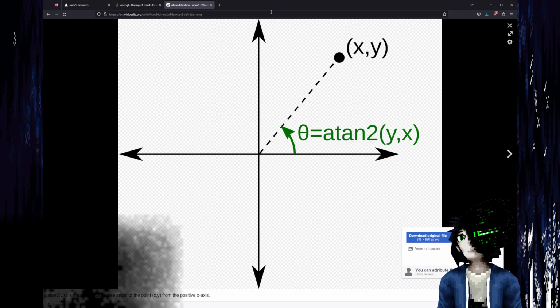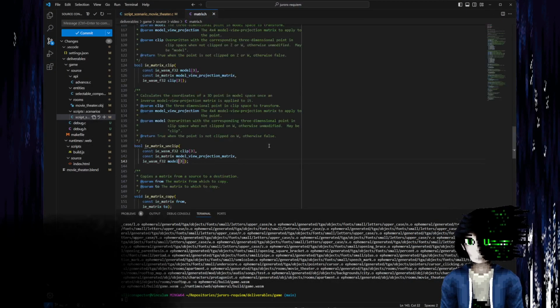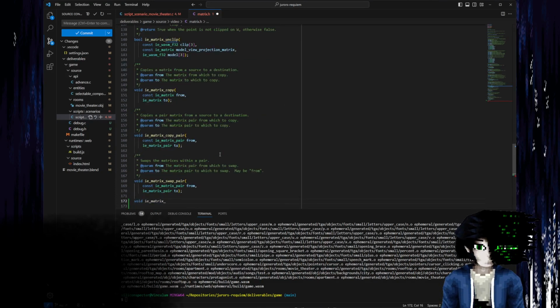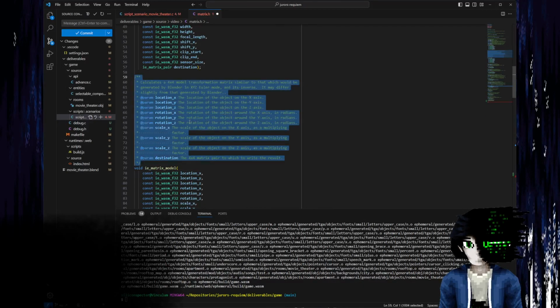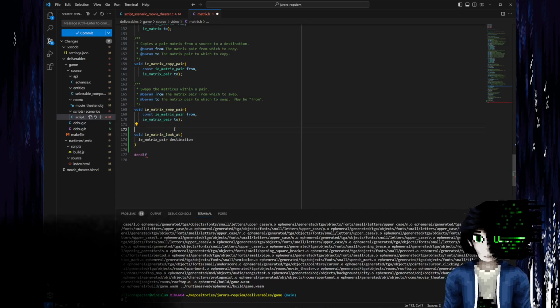I am going to have to check out the inverse though for that inverse thing. Actually, that could be quite a useful function in general. So I'm going to do that. So we're going to have a void matrix function, rotation scale. That'll do. Actually, let's call it look at. Yeah, that's usually what it's called, isn't it?